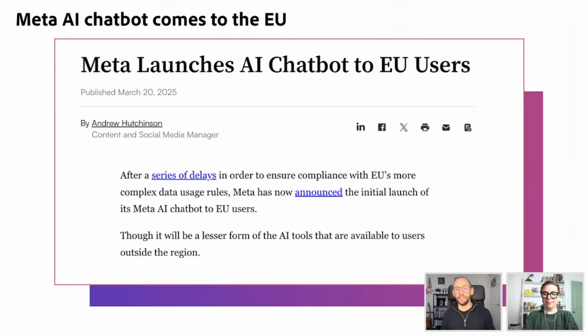If you're based in the EU, then you'll get the same AI chatbot that US users have been enjoying for the last 6 months or so.